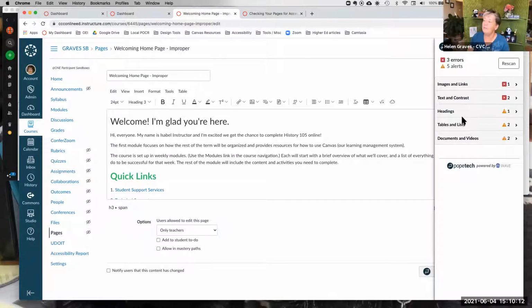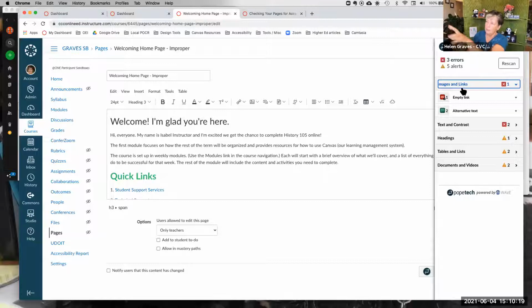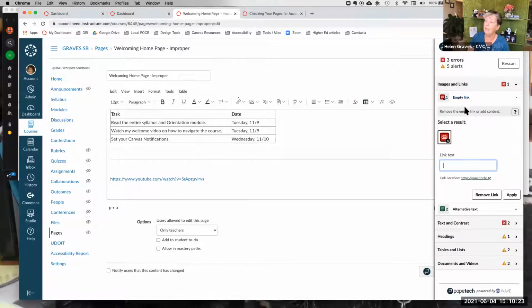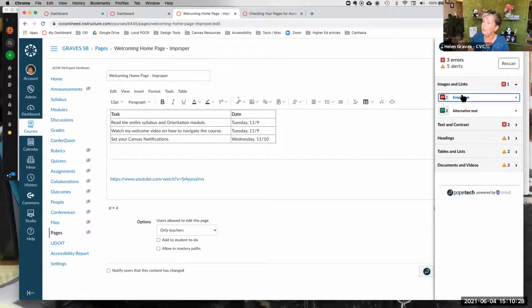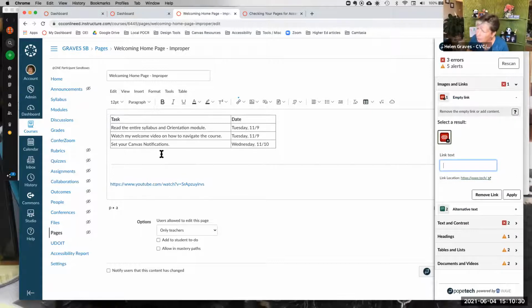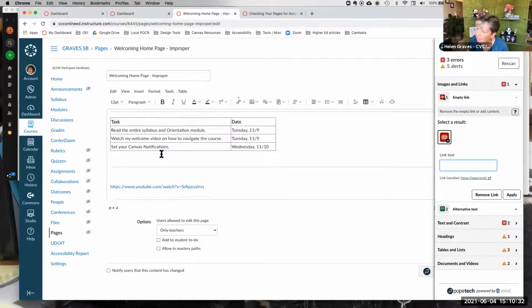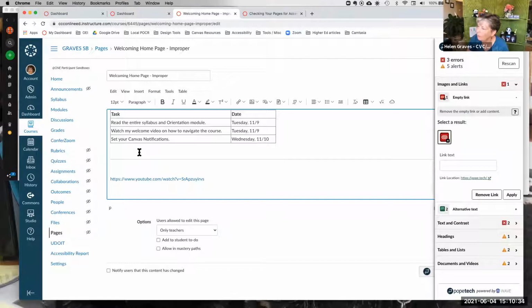So it gives me a list of errors and alerts. When I click open a particular section, it will then show me what's going on. So it's telling me I have an empty link. It will then jump to that part in the page, except why am I not seeing it? I know there is an empty link here. I think it's right there.